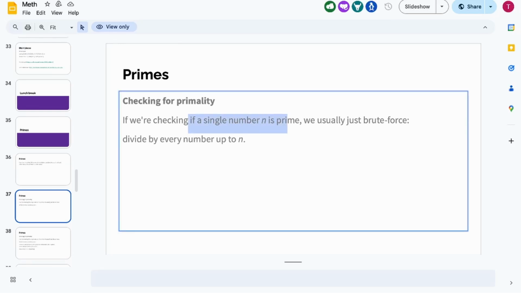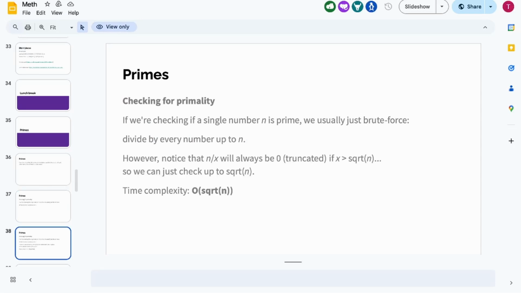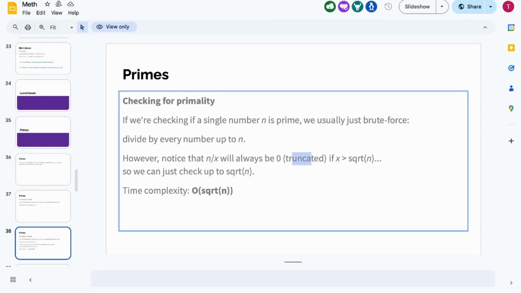The easy way is to just check if it's divisible by every number up to itself, but that's O(n), which is too slow. A smarter way is to check up until the square root of n. Let's say we have 18. If we divide by 3 it's 6. If we divide by 6 it's 3. You see how it's reversed.